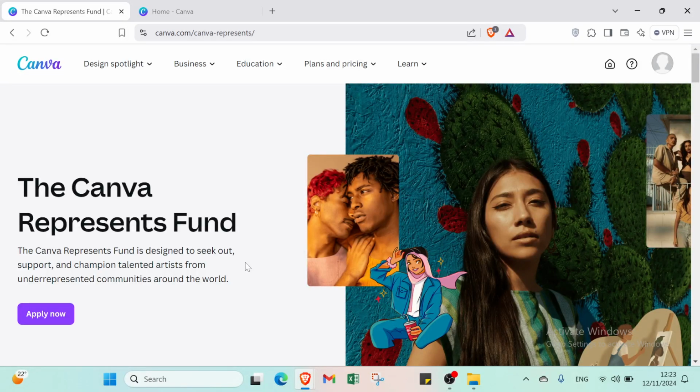Hey guys, want to make your videos sound super professional? Let me show you how to easily add a voiceover to your video in Canva. No fancy software needed. Just follow these quick steps and you will be adding your voice to your project in minutes.